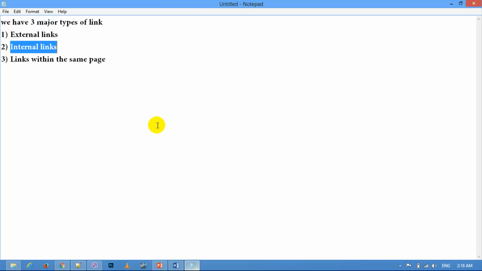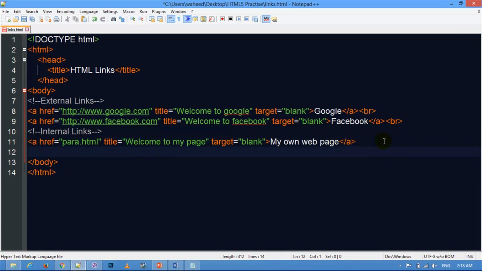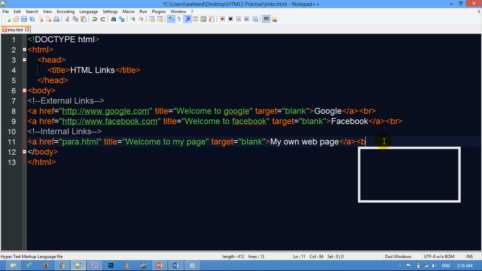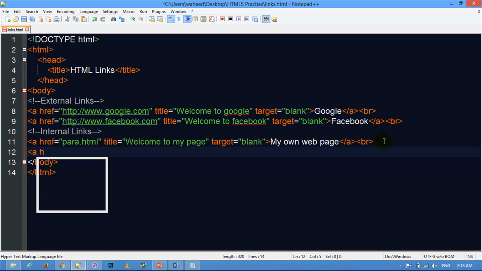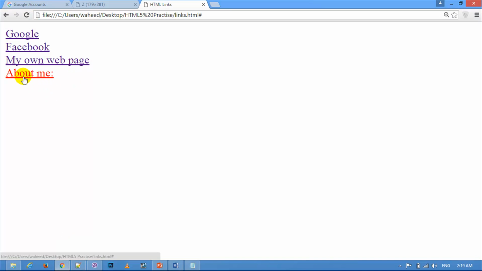So the third one is links within the same page. How can we create a link within the same page? Just put a br here, then br and an anchor tag, href equals double quotation marks, and close the anchor tag. I'm just writing "about me" here, and putting a colon. For right now, I'm just putting a hash sign here to make it a dummy link. Come here and refresh. Now it is a link about me. I want that when I click on this, it should take me down to the end of the page.